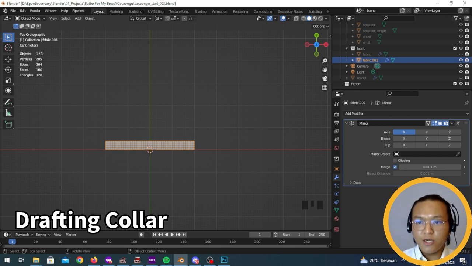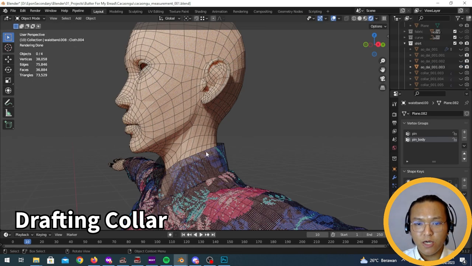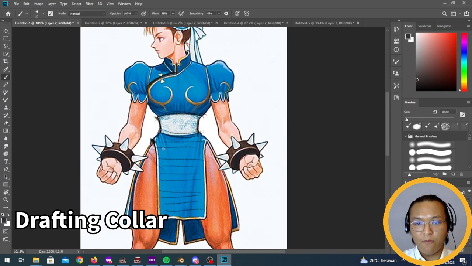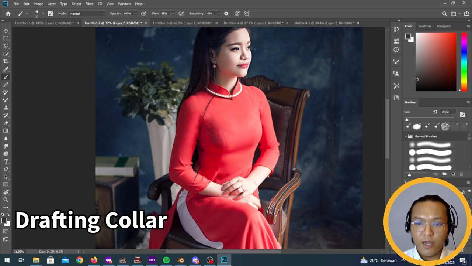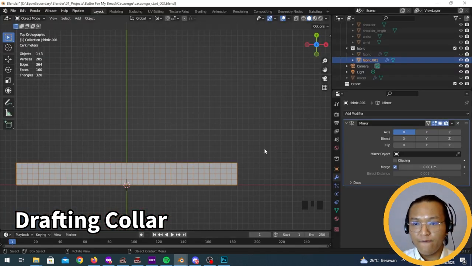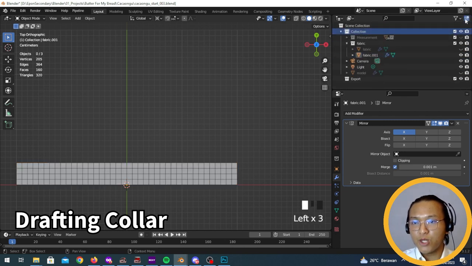The next thing is we're going to round the edge, because as you can see from our example, the outside has that curve. They're not straight like that. So let's make a curve. Let's create another collection and just call it curve.